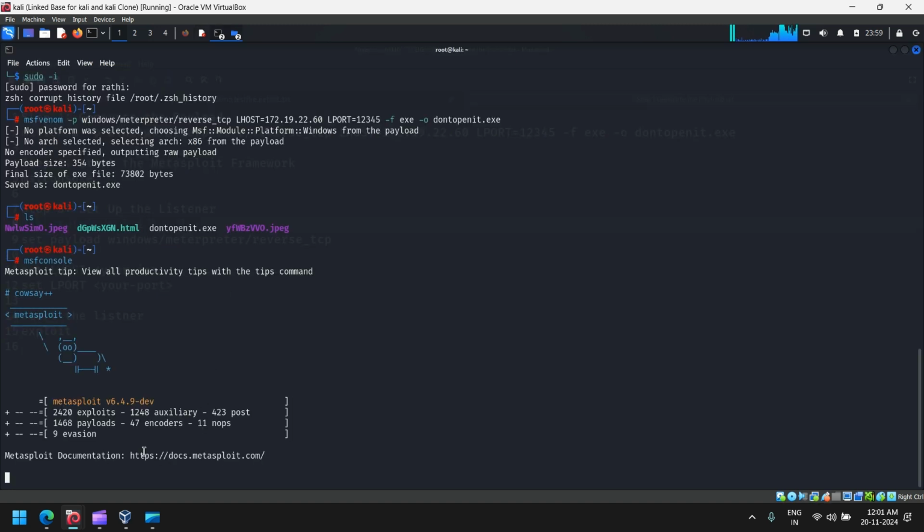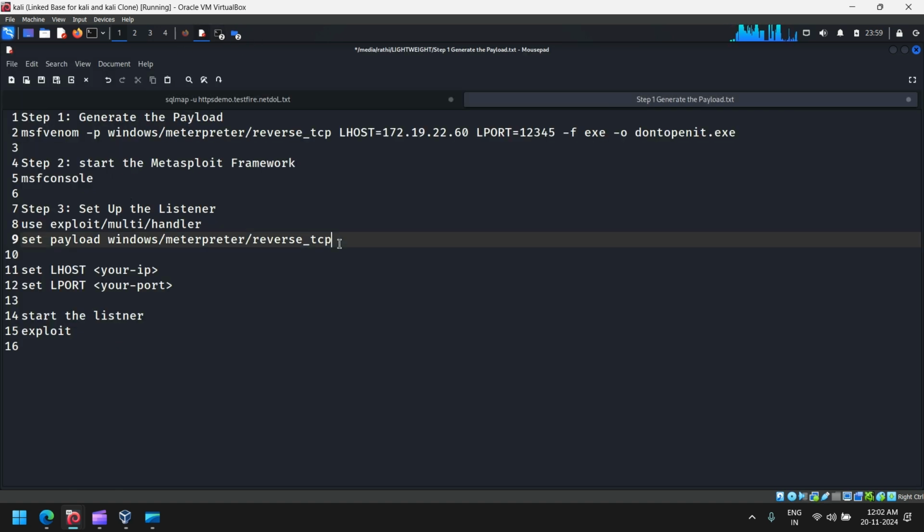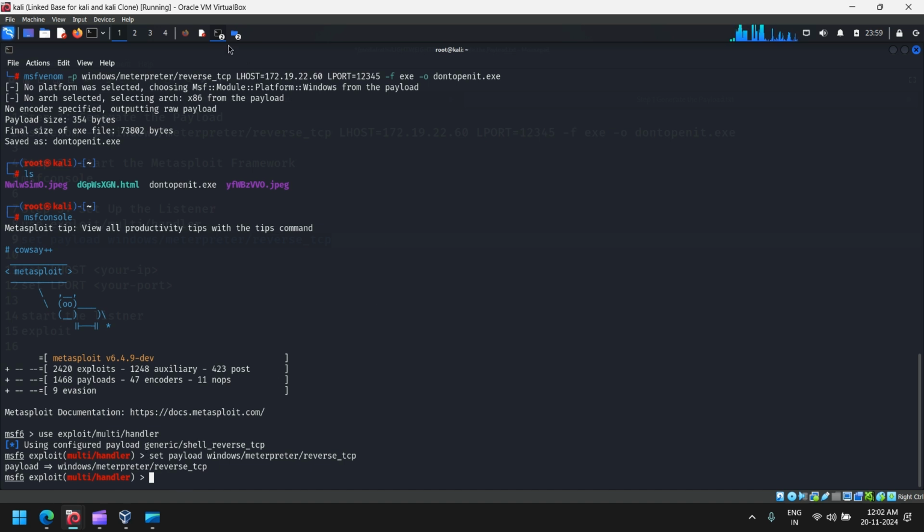Okay, so I will run this command. It is still loading. Okay, now it's there. So I just paste the command and the handler is ready. Okay, now what we are going to do next is set the payload to reverse TCP, and there we go with the command. Okay, now we are there.